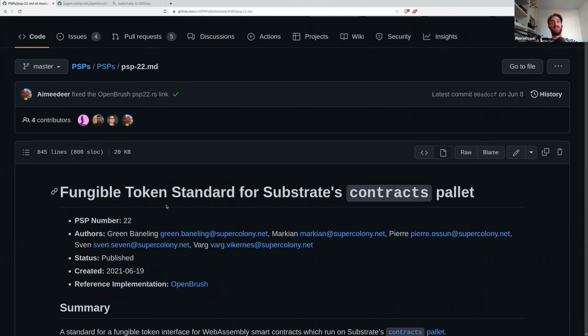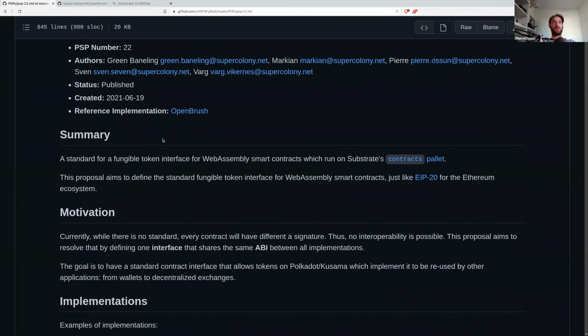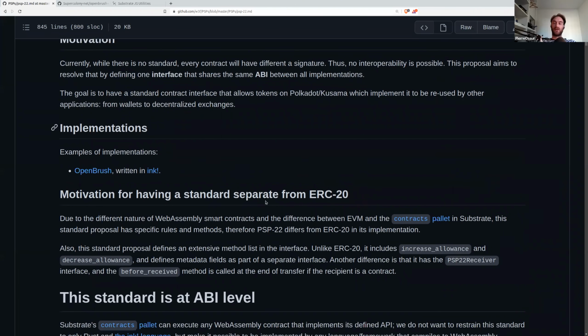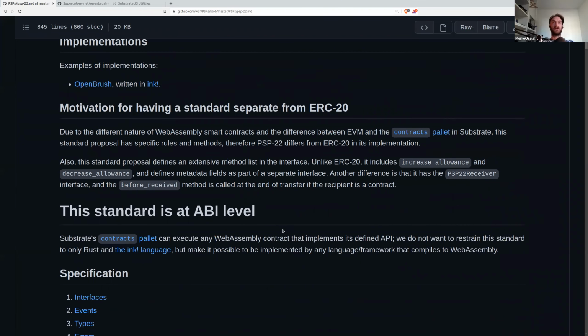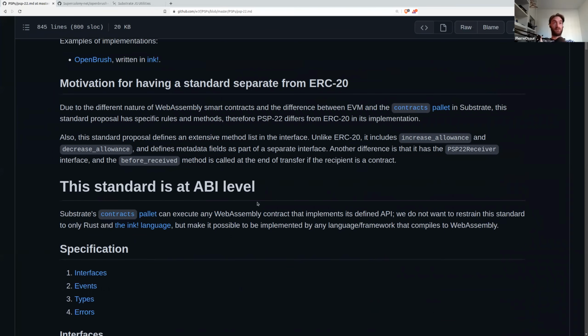PSP22, so the ERC20 for WASM smart contracts, fungible token standard. So the summary and motivation, this is what I already presented before. So let's go directly to the specification.